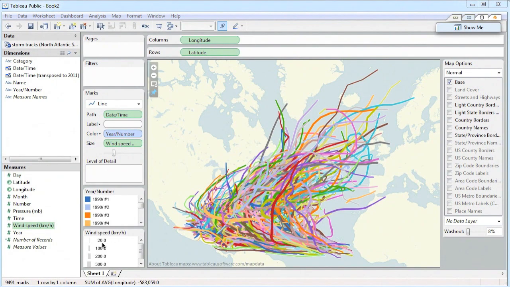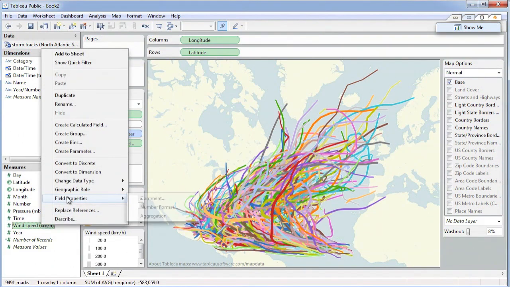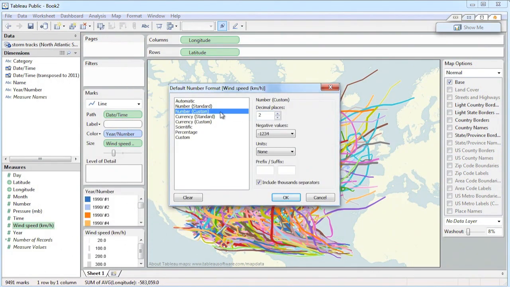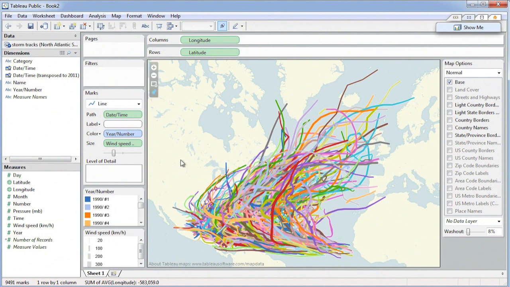Now notice that all the wind speeds have a single decimal point with 0. That's a spurious level of accuracy. The wind speeds are actually only measured to the nearest 5 kilometers an hour. So I'm going to fix that. Go to wind speed here in the measures, right click. You get field properties, number format. Select number custom, don't have any decimal places, and OK. And now we see we've removed those spurious decimal places.